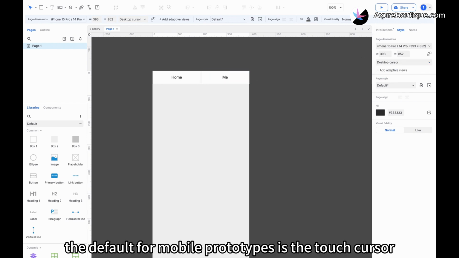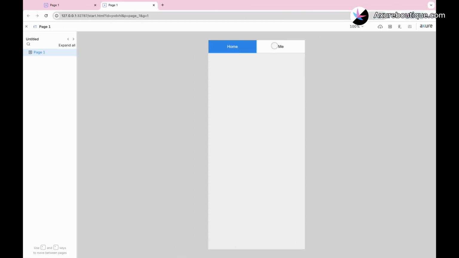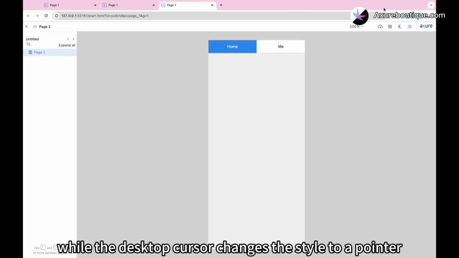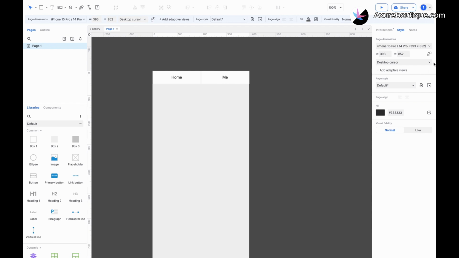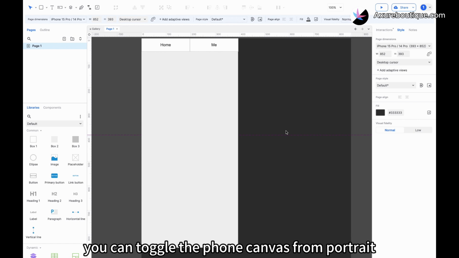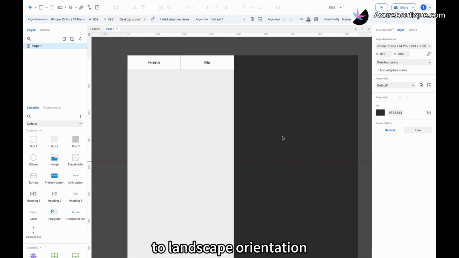The default for mobile prototypes is the Touch Cursor, styled as a circle, while the desktop cursor changes the style to a pointer. By clicking the icon next to the size settings, you can toggle the phone canvas from portrait to landscape orientation.